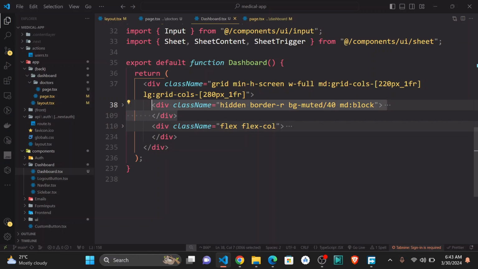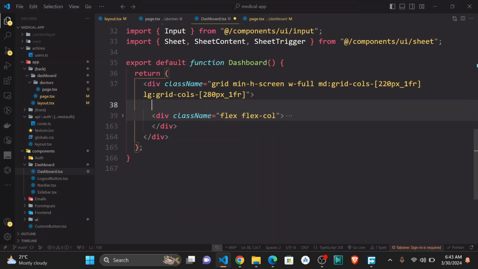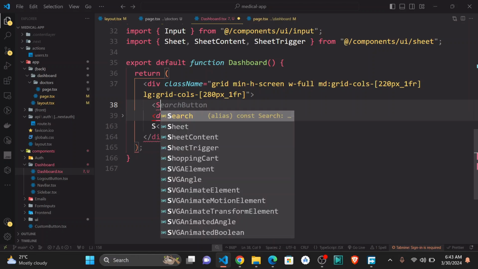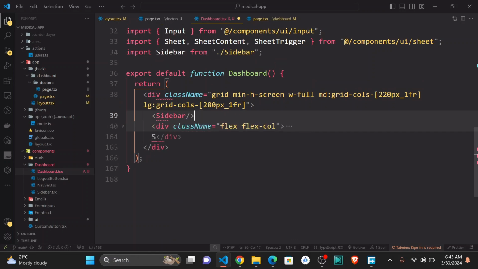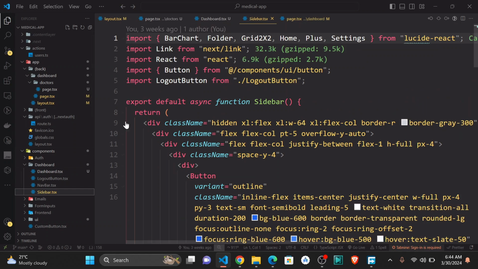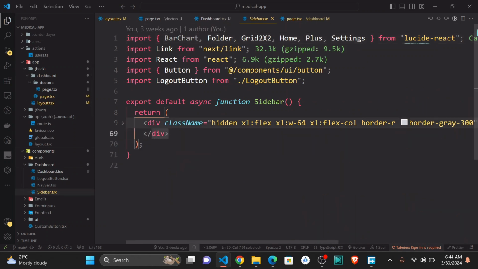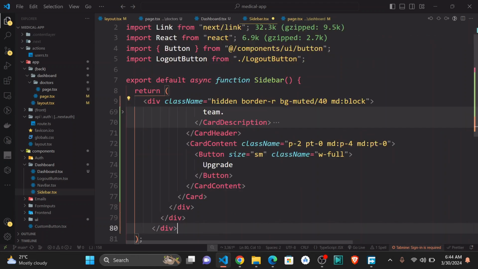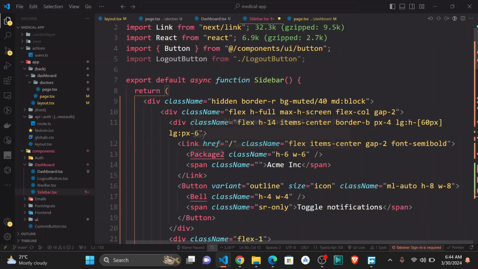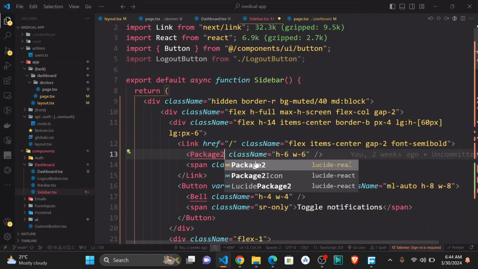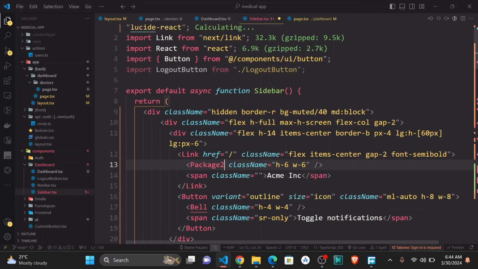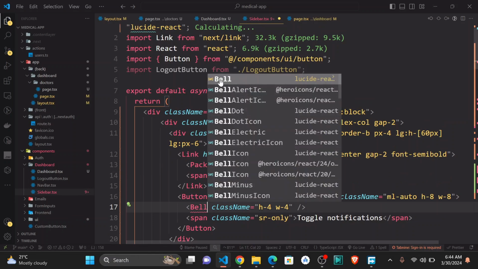Okay, so I'm just going to cut this right now. Add the sidebar. I'm just going to add the sidebar here, just like this. And then in this sidebar, let me go ahead and modify this and add this. Now we have to bring in some things, for instance, like this, the icons from Lucide React.